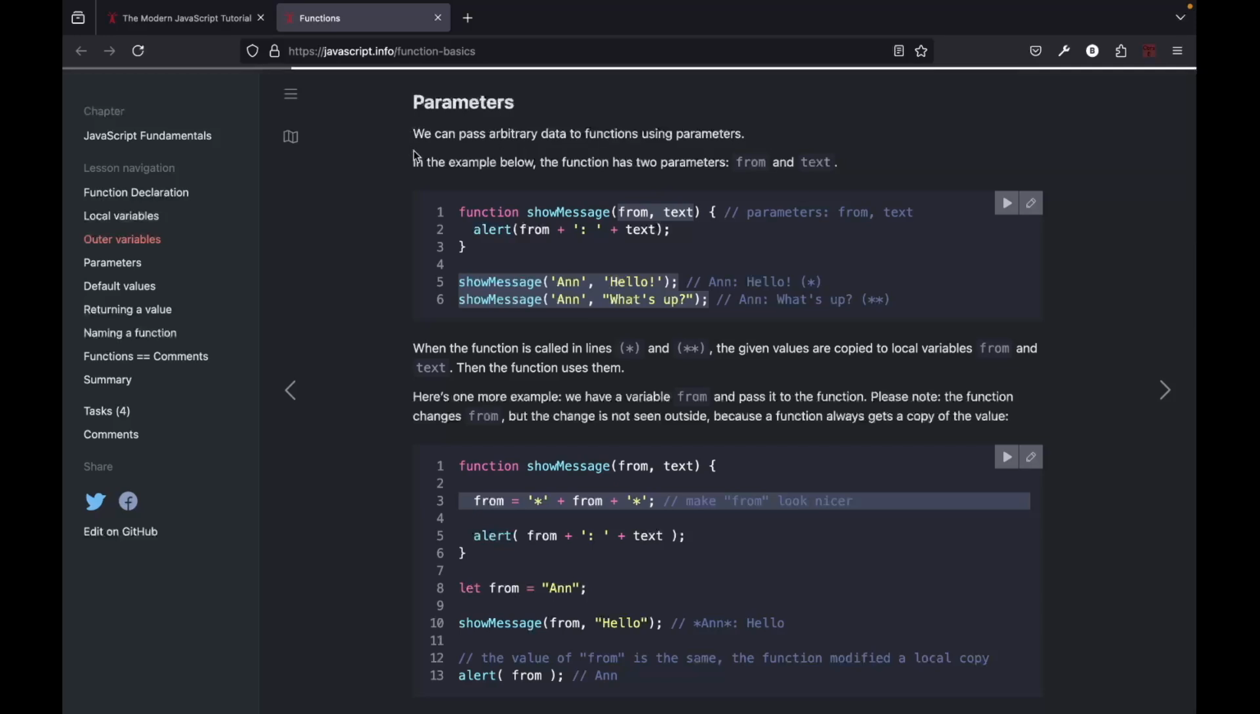Here's the parameters that I was talking about. This is a way for you to pass data to your function that it can work with. So this is a great example right here. We have a from parameter and we have a text parameter. These names can be whatever you want as long as they're not a reserved JavaScript keyword. The only thing that matters is whatever you name them here, you need to use those names inside the function. And we'll see that more.